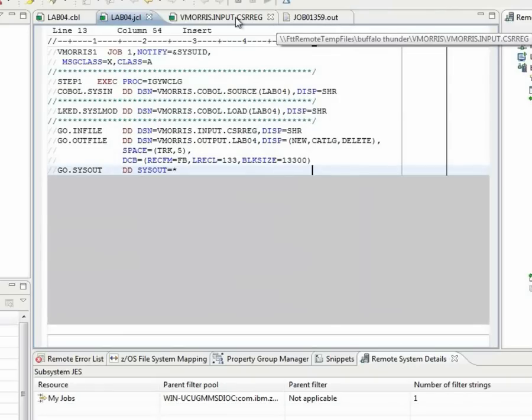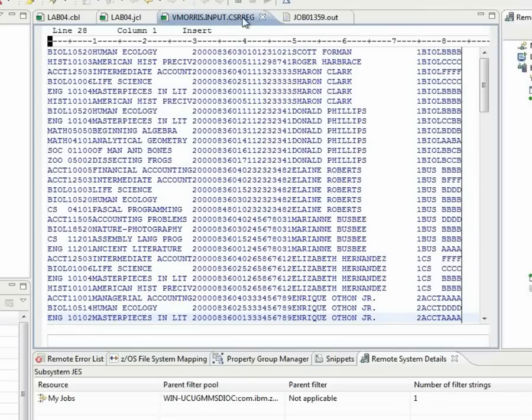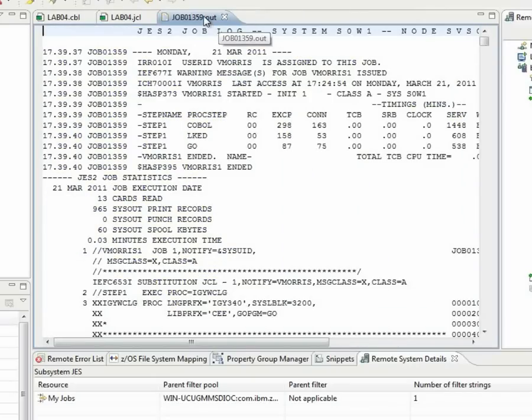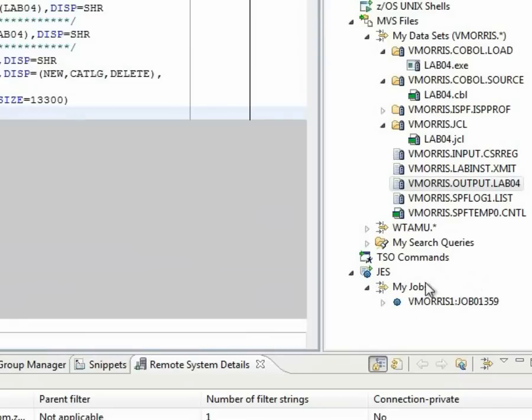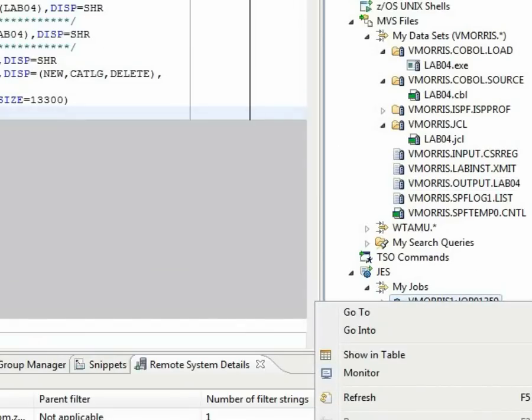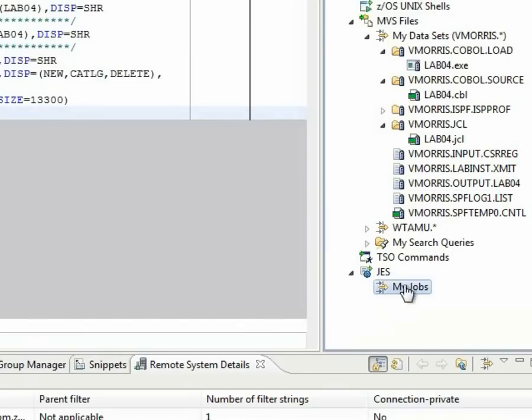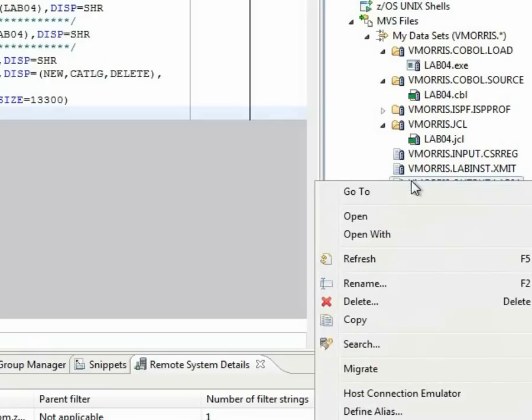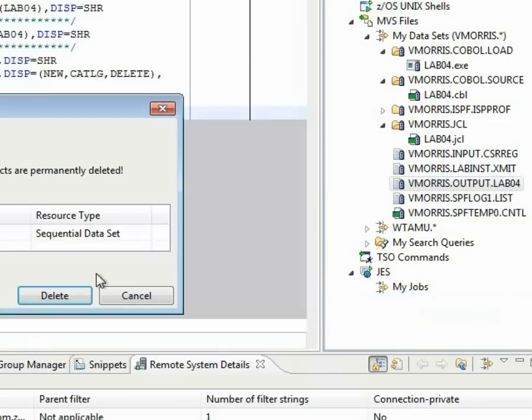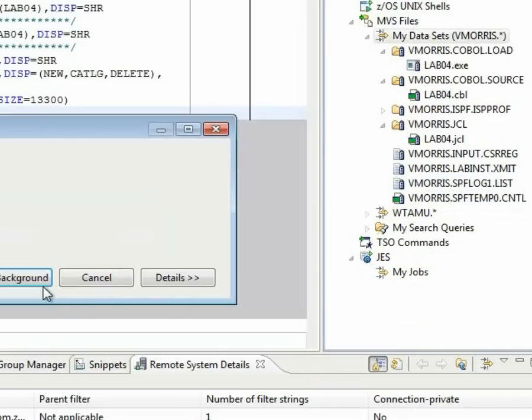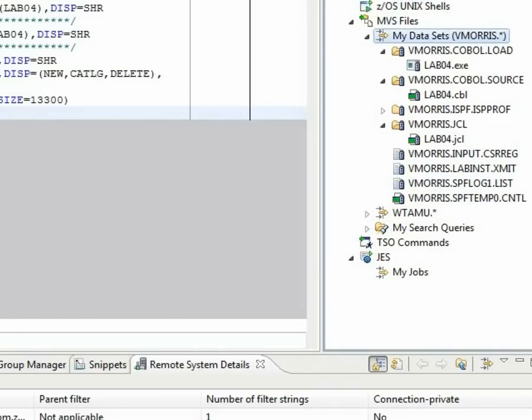I want to show you what this looks like on the green screen, just so you can see the benefit of using RDZ versus using the ISPF terminal window. So what I'm going to do is just purge my job output here, and I'm going to delete this output data member so we're back to where we were before we ran that program.